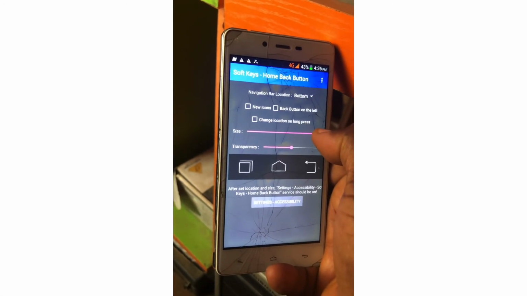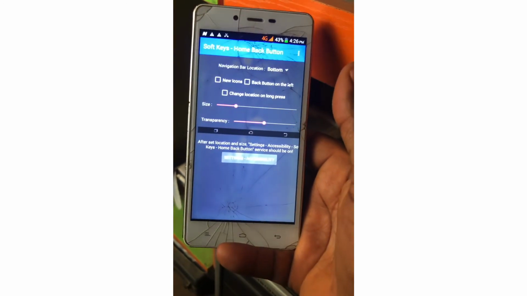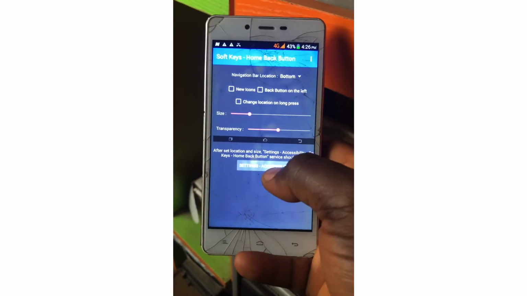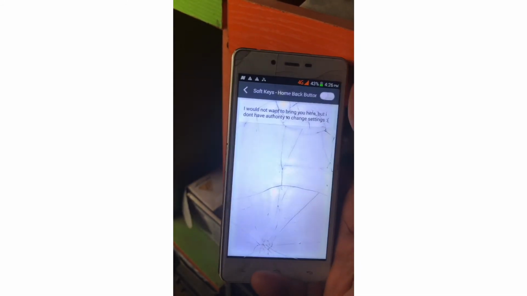Look at this. So this is the size that I want. Then if you want the background to fade out, you can also do that. Then click on the settings to activate this button. Then turn it on, click OK.